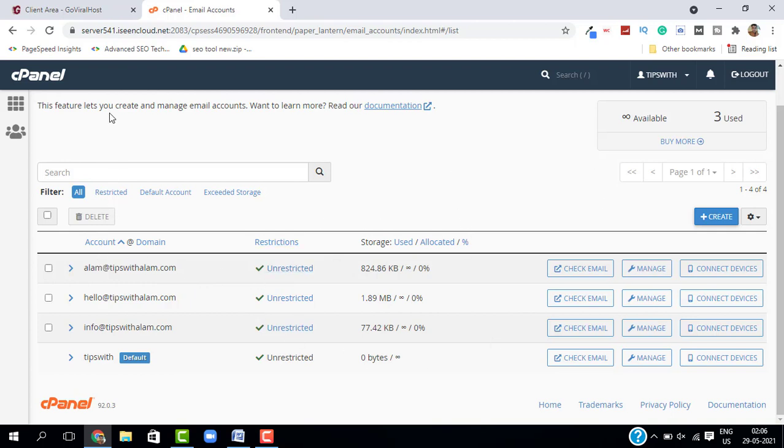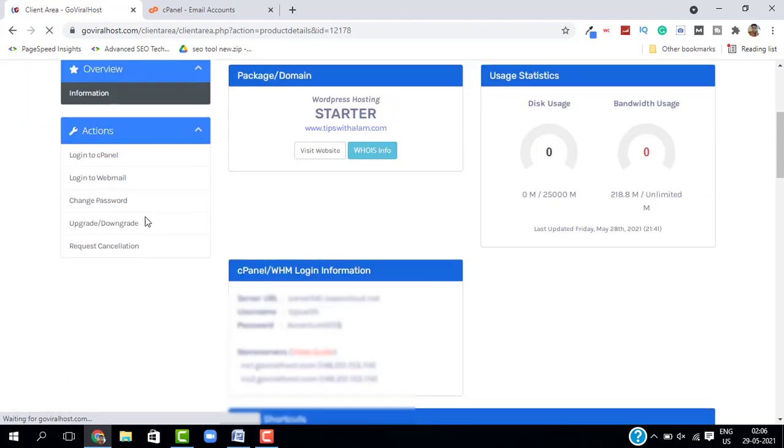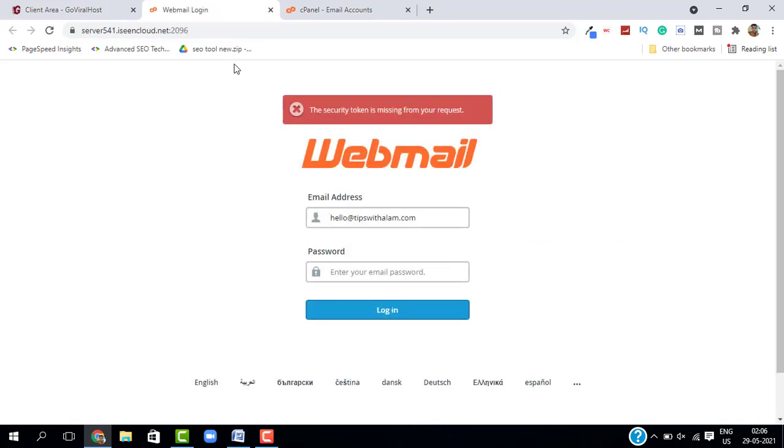Just go back to your web hosting account and you will have an option to log into your webmail. Here is the option. Just click on login to webmail. This will take you to the webmail login page. Just log in using your email ID. Let me log in using my credentials. And then click on login.